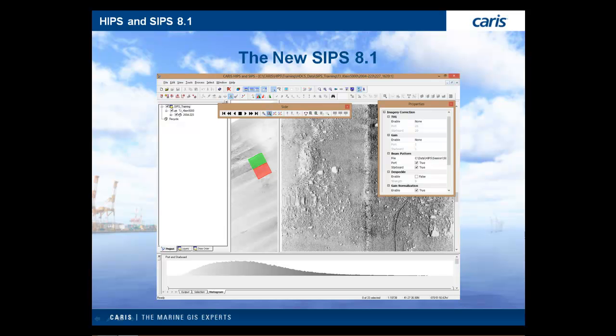Okay, so the biggest change in HIPS and SIPS 8.1 is, of course, the new SIPS engine. What's so exciting about this release is just how much faster and easier it is to process side-scan imagery. We looked at all of the user input over the years, feedback from our help desk, from user group meetings, feedback from training. We took all of that information, we pulled the SIPS engine apart, and we put it back together again with 2 main goals: speed and quality.